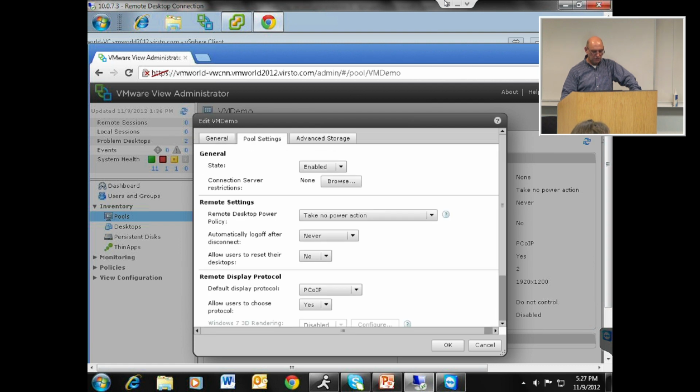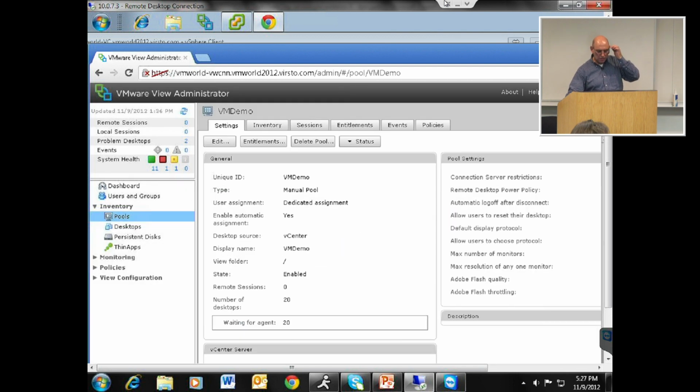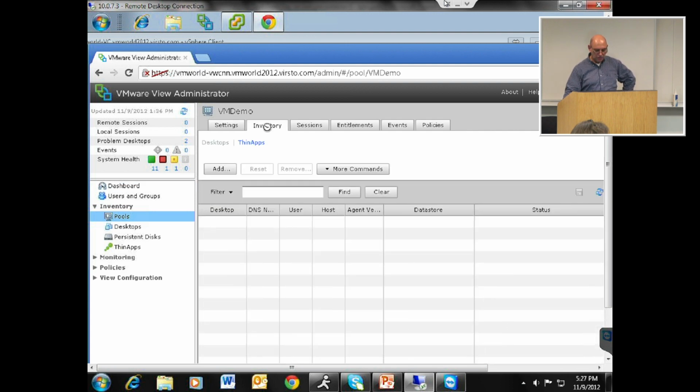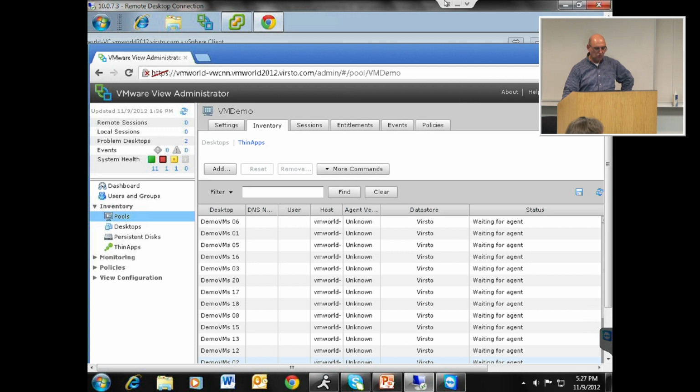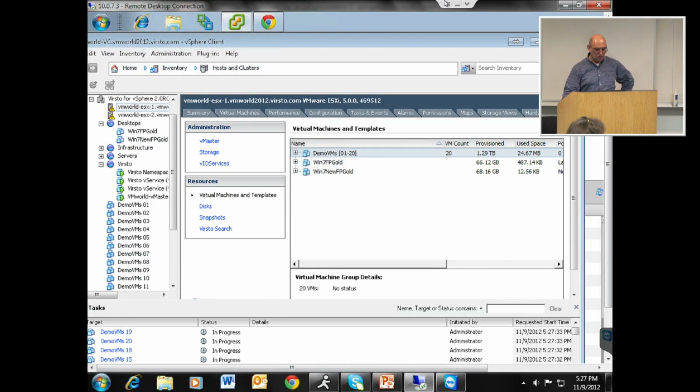So you'll see that we have a dedicated assignment manual pool. And we'll go back to inventory. So this will fire up all the machines. We'll go back across to vCenter server. You'll see that the machines now have been reconfigured by vCenter at the request of the view controller. So all these tasks are happening in the vCenter server.